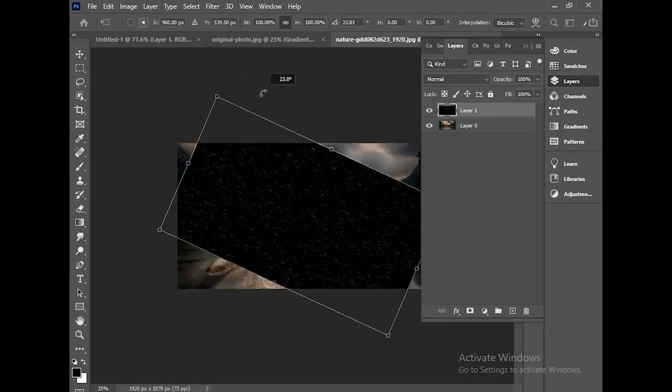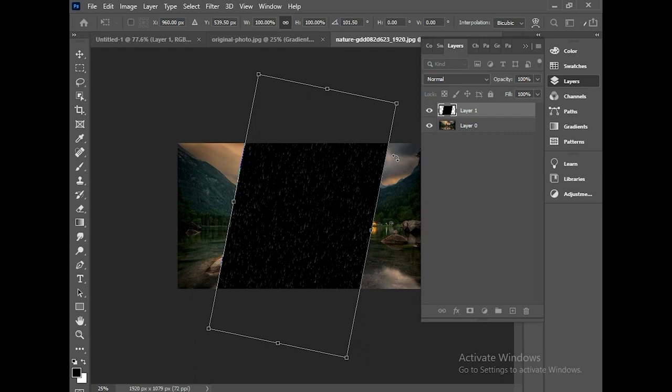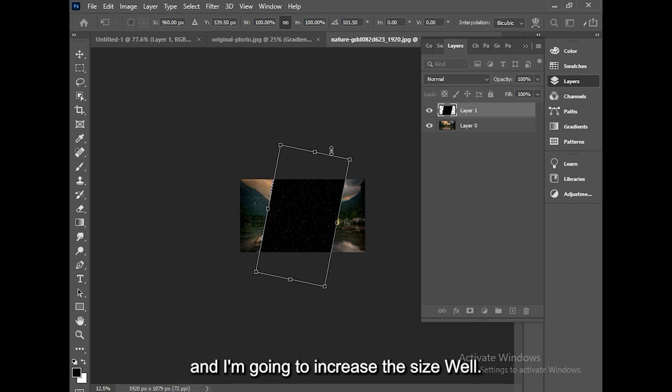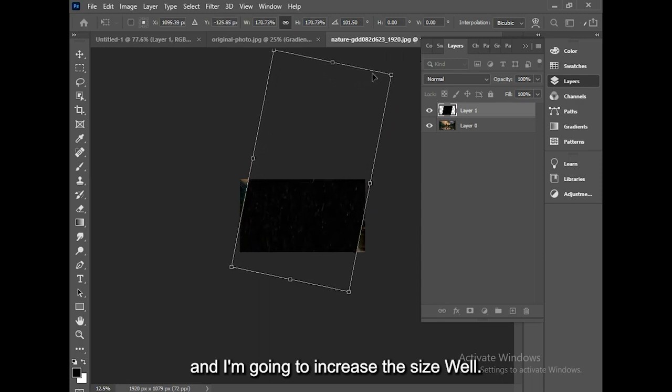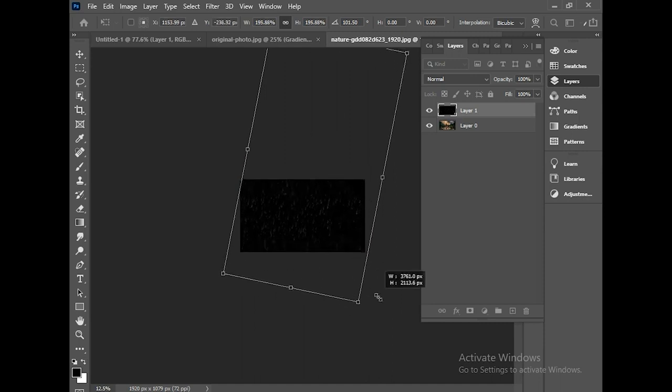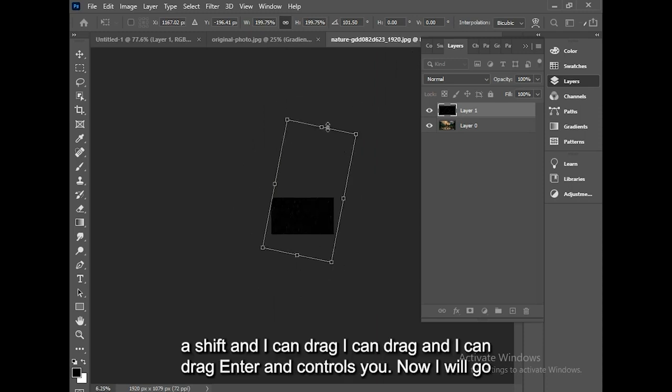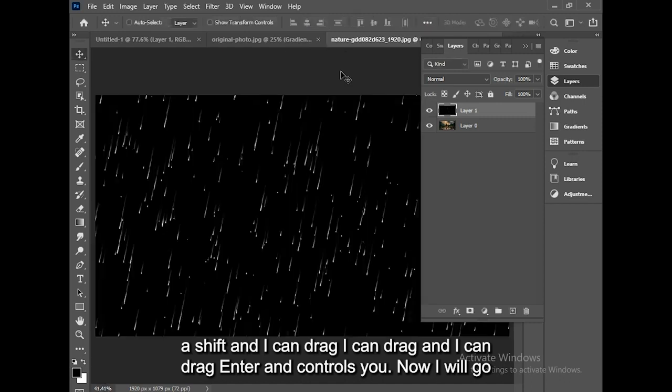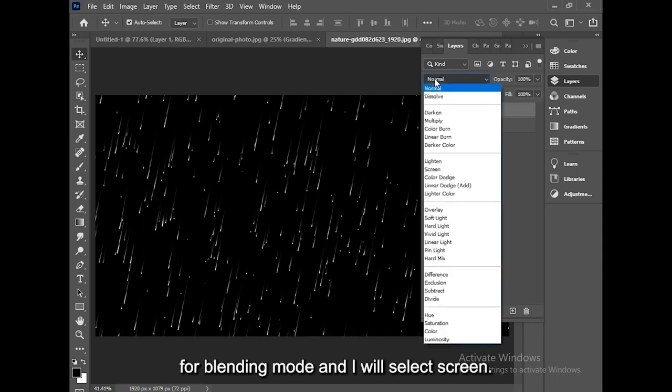And to hold it. And I'm going to increase the size. I'm going to increase the size. Shift, and I can drag and I can drag from the center. Now I will go for blending mode and I will select screen.